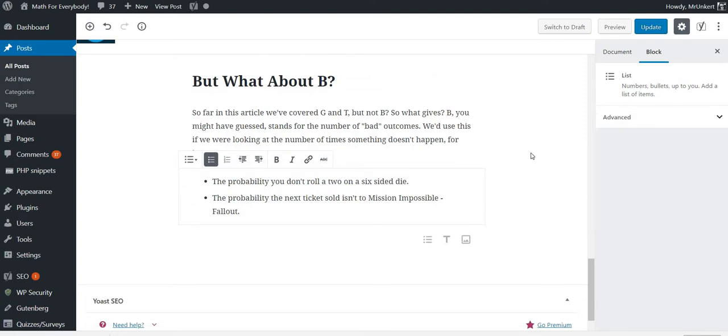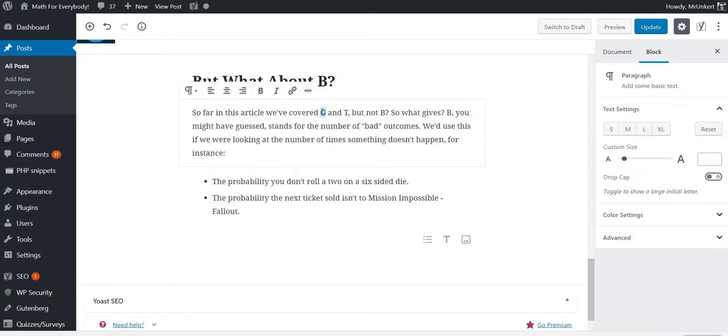Okay, so I've written a little bit more. So I said so far in this article we've covered G and T. Now we want to bold these, okay? So what I'm going to do is highlight and Control B, and then highlight, Control B again, or I could do just B up here. But not B. We want to highlight this one. So let's go up here and just click on that and bold it. So what gives? B, you might have guessed, stands for the number of bad outcomes. Maybe I'll italicize that just to emphasize it.